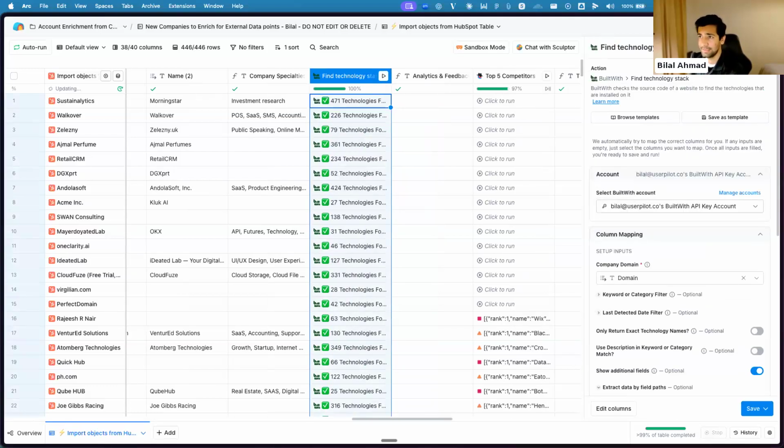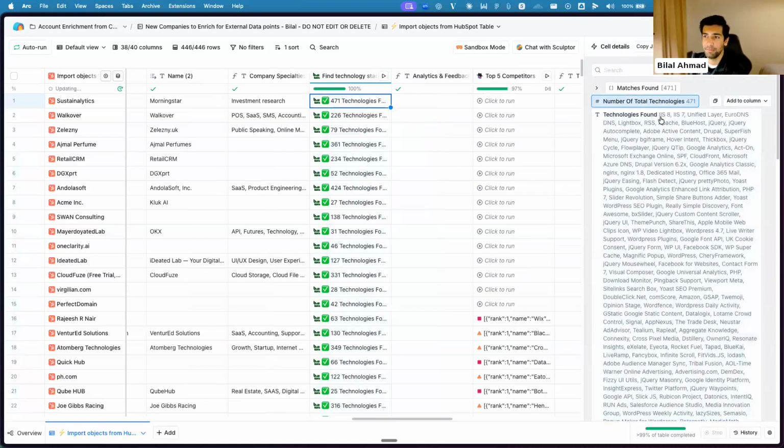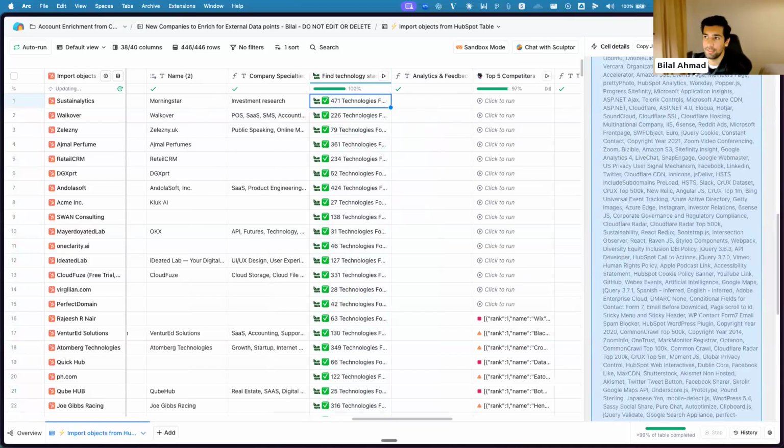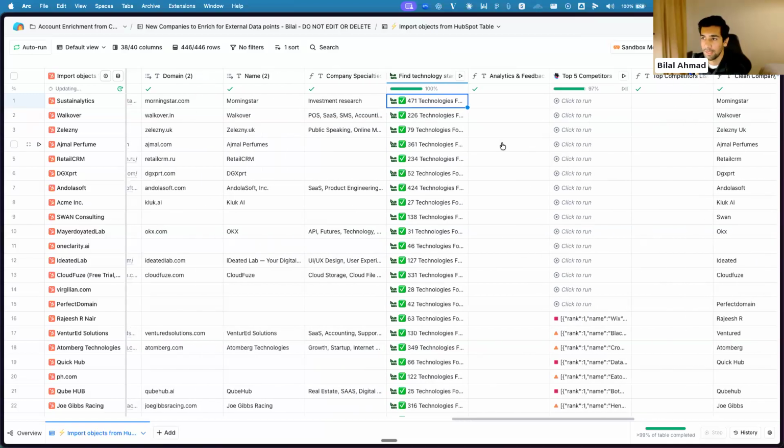Within Clay, I just run Built With, and again, it's not that expensive. So you can find all of the technologies that are being used by this company, and you can filter for the technologies that you care about. So if they're using a competitor, of course they're the right fit for you, right? It's a no-brainer. That way you'll instantly know that, in order to build your list, you need to find the technologies that you really care about.